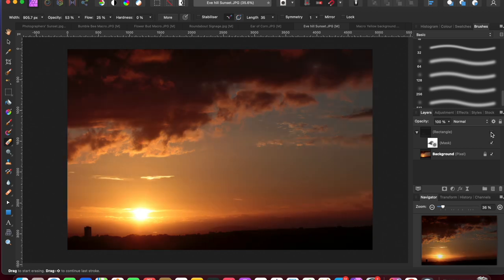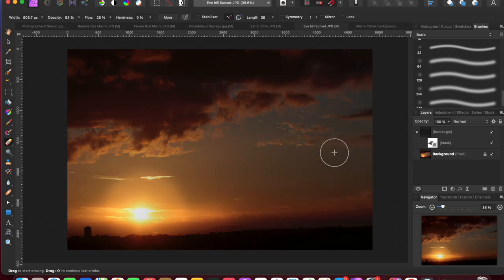Okay, so that's two different ways of creating some extra mood to your image: either lighten the whole image and then selectively erase, or darken the whole image and selectively erase using a mask that's created automatically when you're using Affinity Photo.